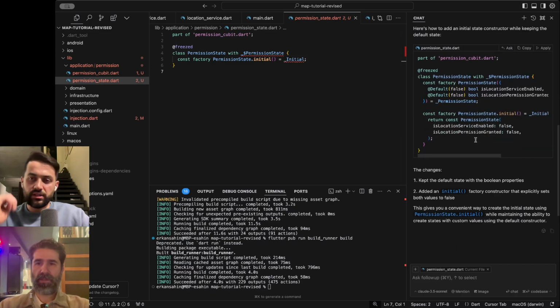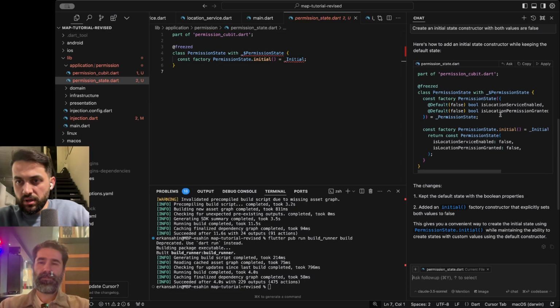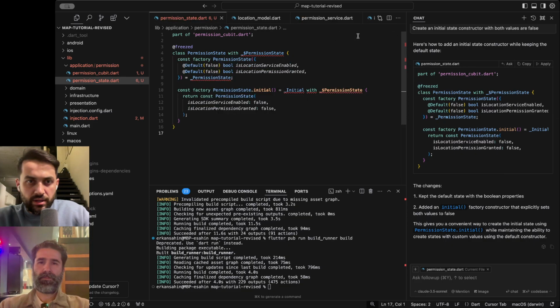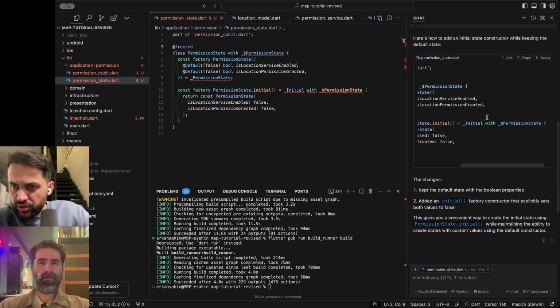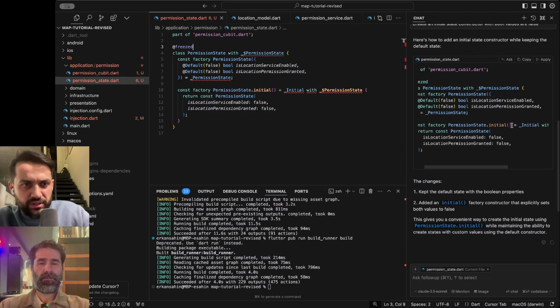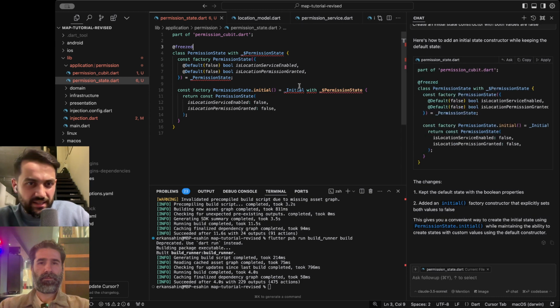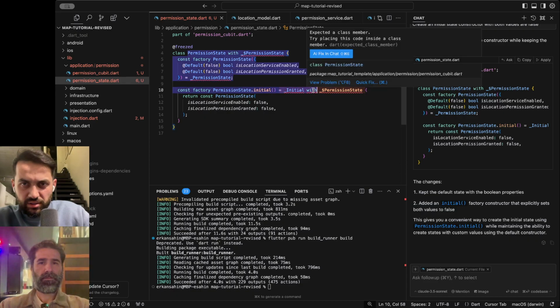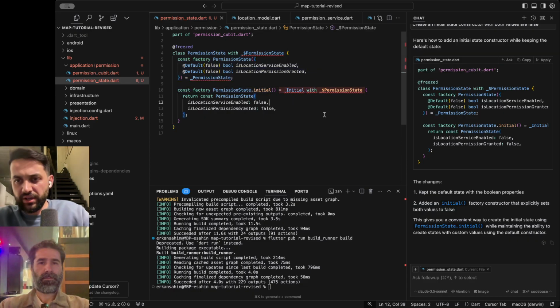Yes, it generated it. Nice. Okay. So I press apply, and here we go. We have it. But I think there is something wrong here. Oh, is this new syntax? I don't know this syntax. The syntax looked weird to me, to be honest.